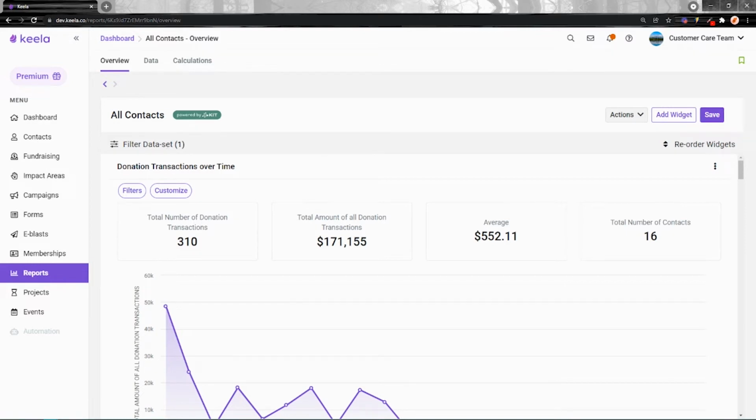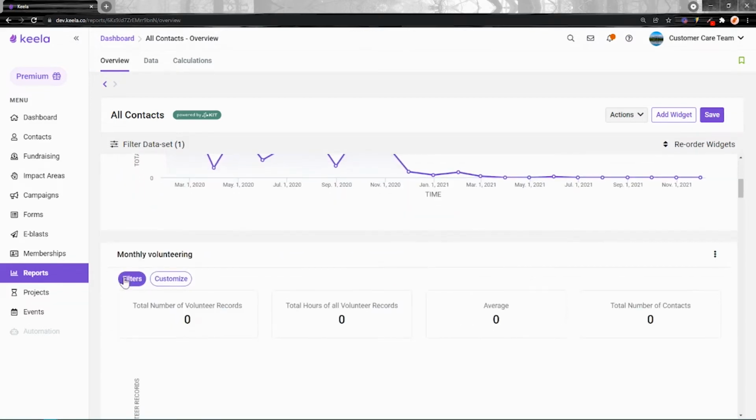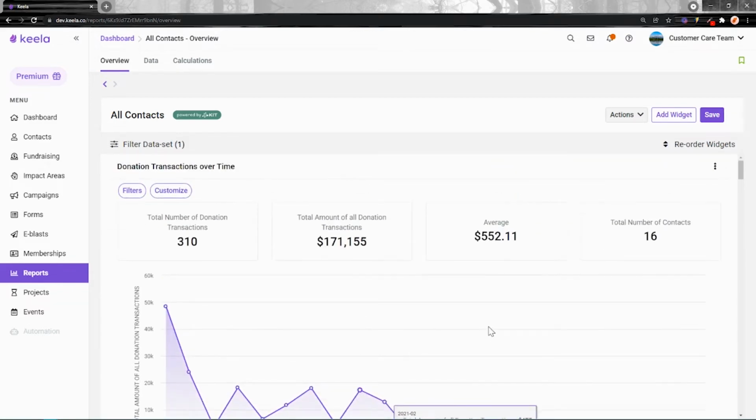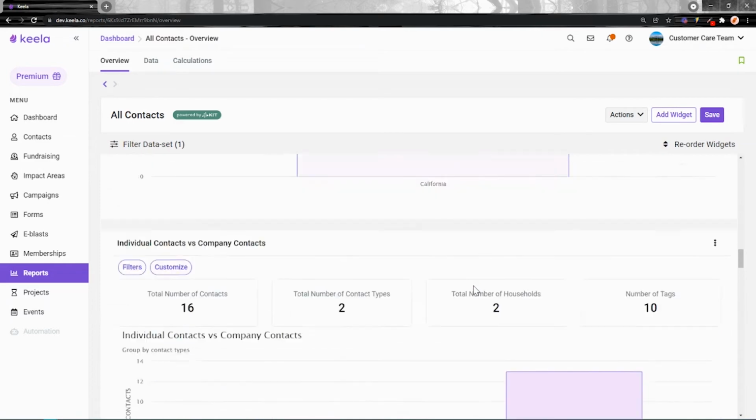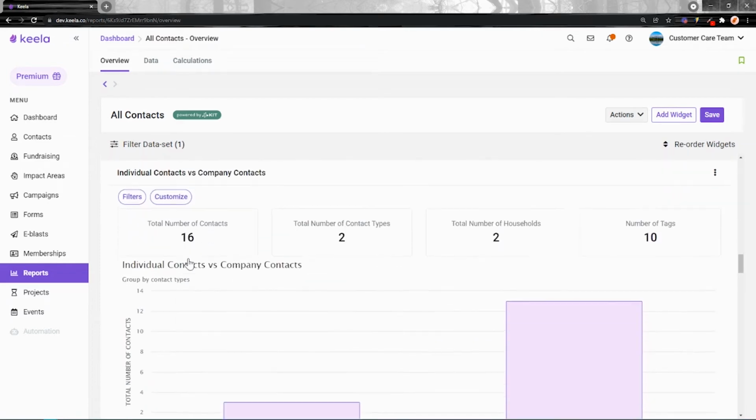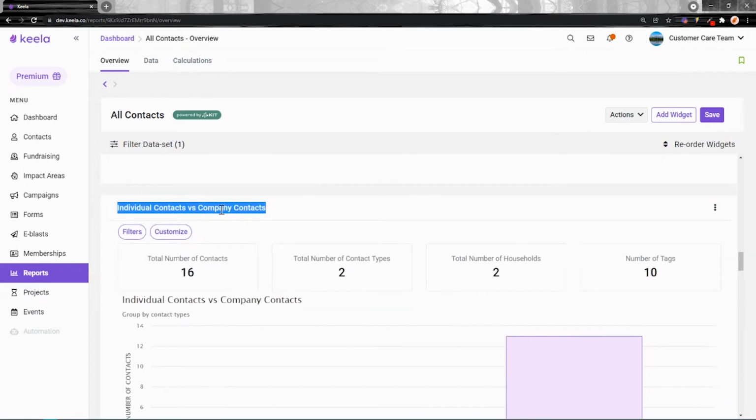And want to know something else? On top of that, you can also narrow down the actual widgets themselves. You'll see that there's filter buttons here above all of your widgets. So perhaps you want to filter the whole data set by region, but maybe when you're zooming down here, you might want to look at the companies and individuals a little bit more.